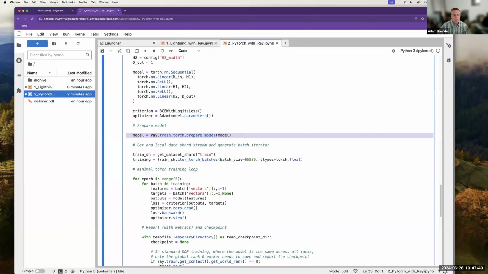We're going to do a prepare model on our model. So when we're working with a model directly like this in Torch, and we use it with train, we're going to pass it through a call to Ray train torch prepare model. This is similar to what we saw with the trainer in the other notebook. It's a best practice to pass this model in. It gives Ray a chance to put hooks in or make other adjustments that need to happen.